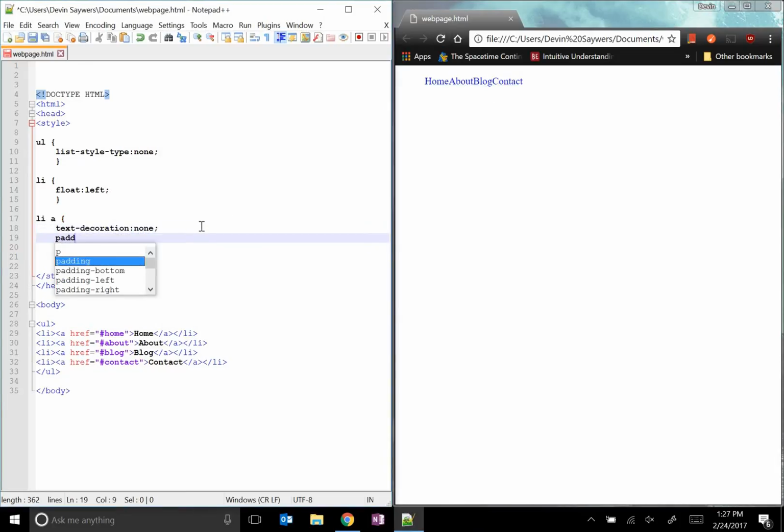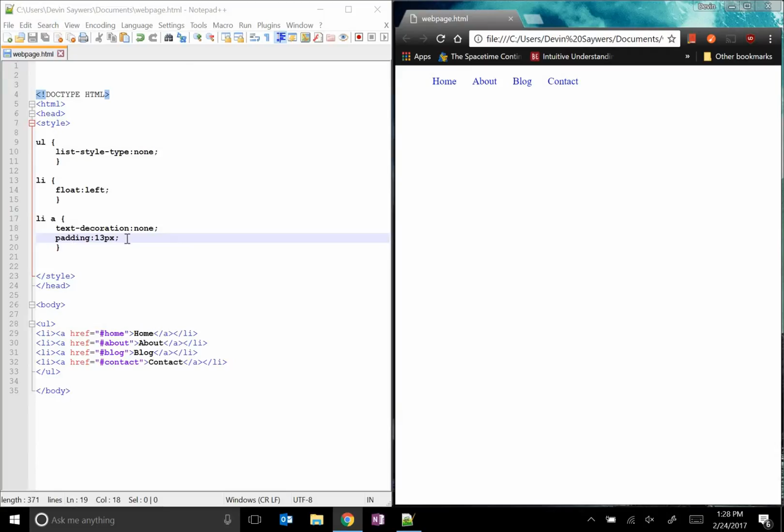The next thing we're going to do is get some padding. We want to separate these a little bit. I'm going to do 13 pixels because that's one of my favorite numbers. Do that, and now it's a little more spread out, right? That looks a lot better.